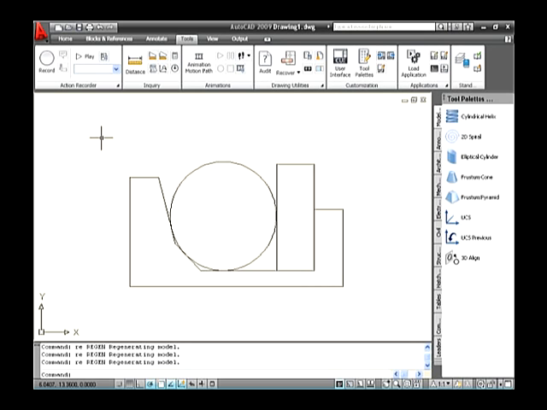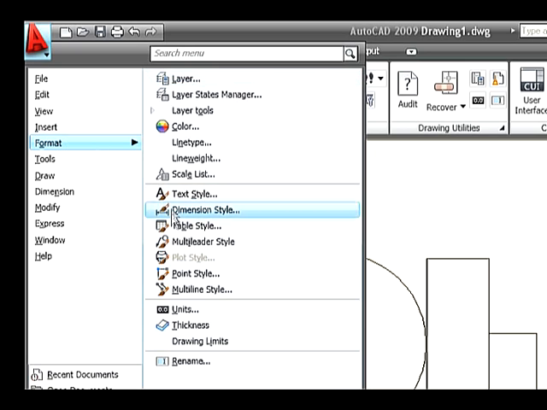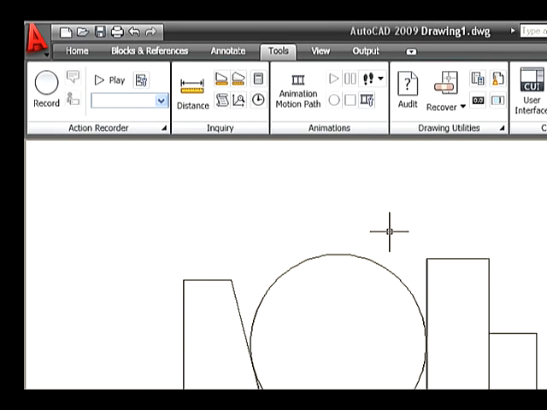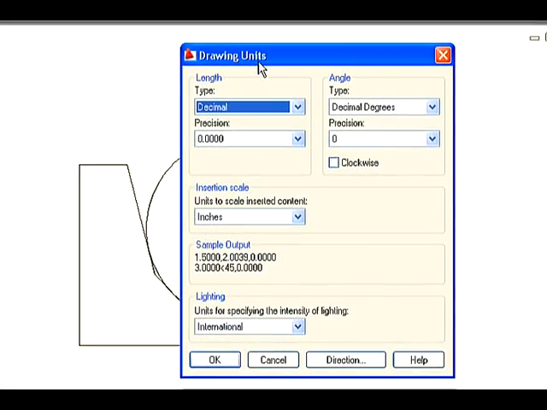Let us see how to set the drawing unit in AutoCAD. Go to Format menu and select Drawing Units command. Or there is one more very easy method to select the drawing units. Go to the Tools tab and click on the Drawing Utilities panel and select the Units button. Now the Drawing Units dialog box will appear. In this dialog box, we can set units for length and angle.